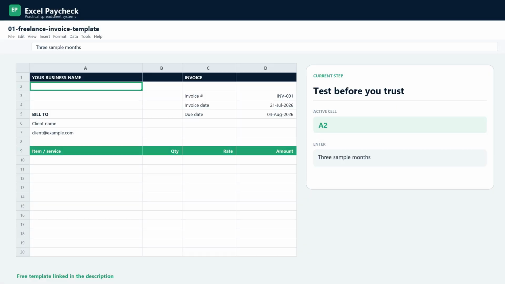Add 3 sample months with different revenue and ad spend so formulas show contrast. Sample numbers are for testing. Replace them with real bank and platform totals before you make pricing decisions.